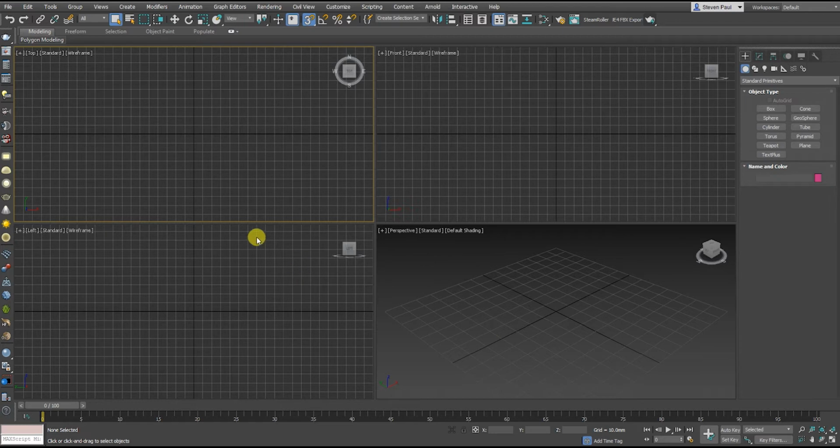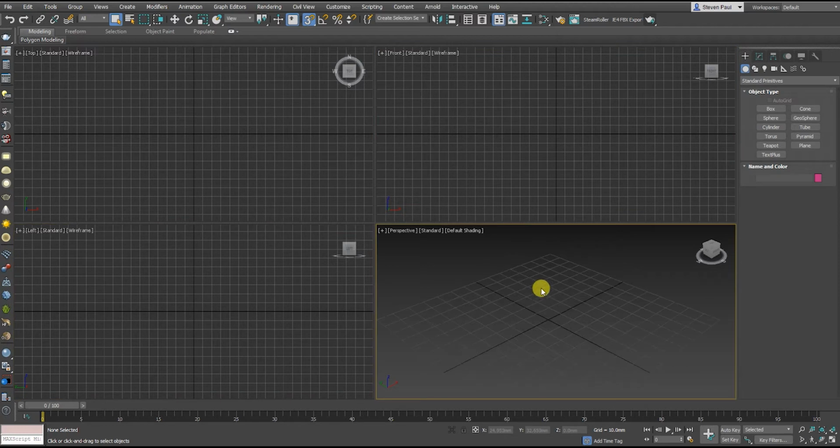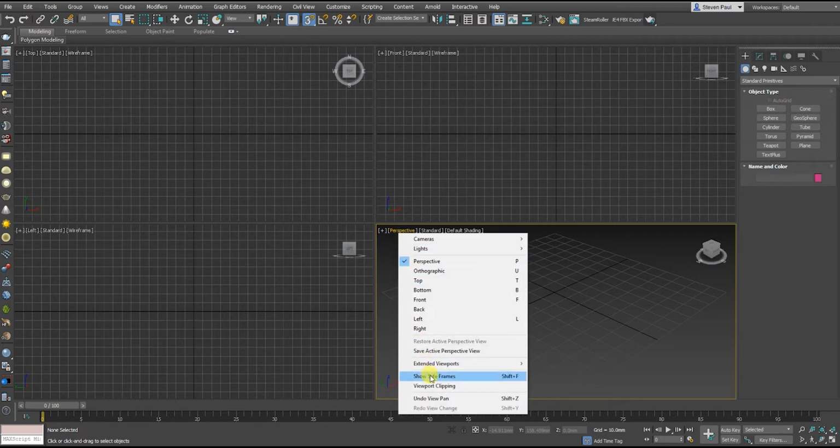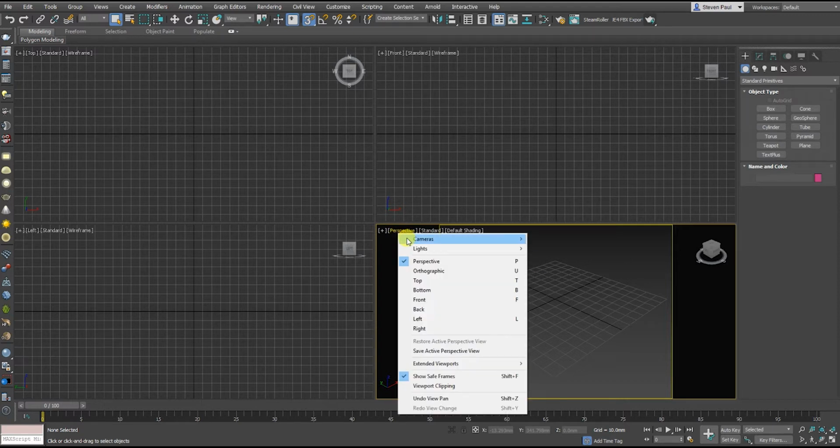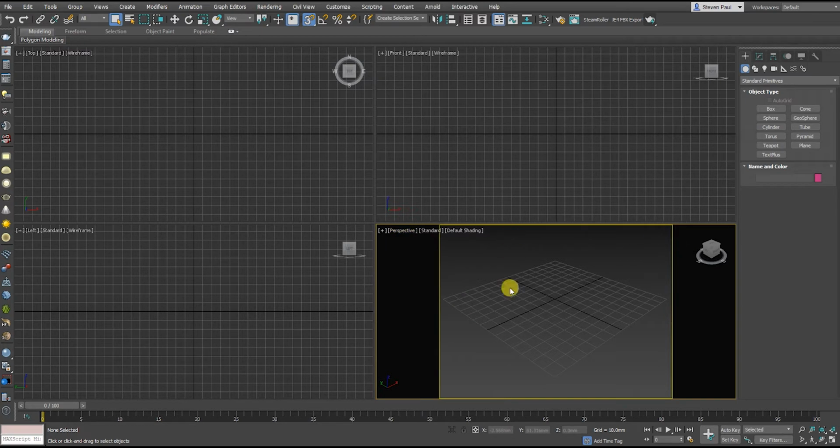For my viewports here, I've got top, front, left and perspective viewport. That's the layout I prefer to have. In the perspective one, what I'll do is click on the word perspective and go down to Show Safe Frames, and what that does is it represents the rendering area. So whatever you see in this frame is exactly what you'll get in your render. So that's well worth having. When you set this to a camera, then you'll have your safe frame all ready to go.